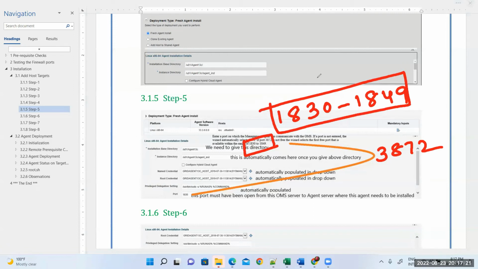OMS tries to get any port in between this range, so I opened port 1835. In the first step you would open 3872, but it is occupied by some other agent. Actually this 3872 is the agent coming from Vararum. I will tell you that later in coming classes. So the next port range OMS will look into is 1830 to 1849. Any one port you have to choose. I chose 1835 and opened it.